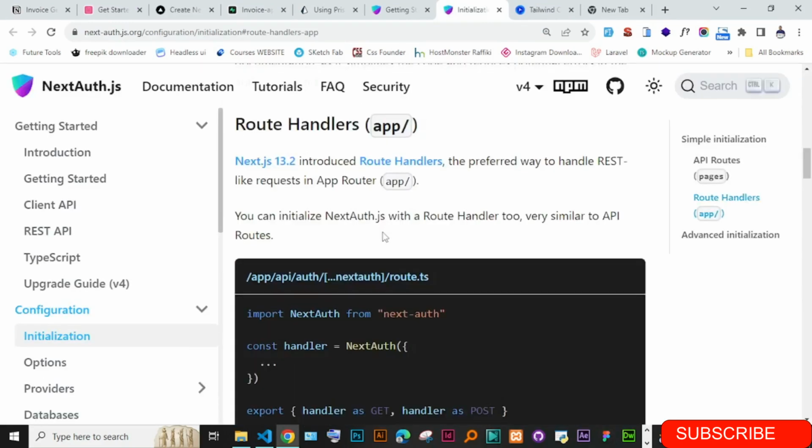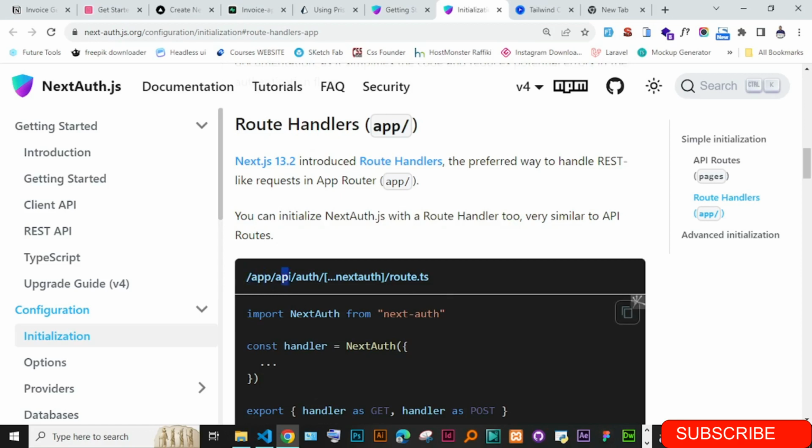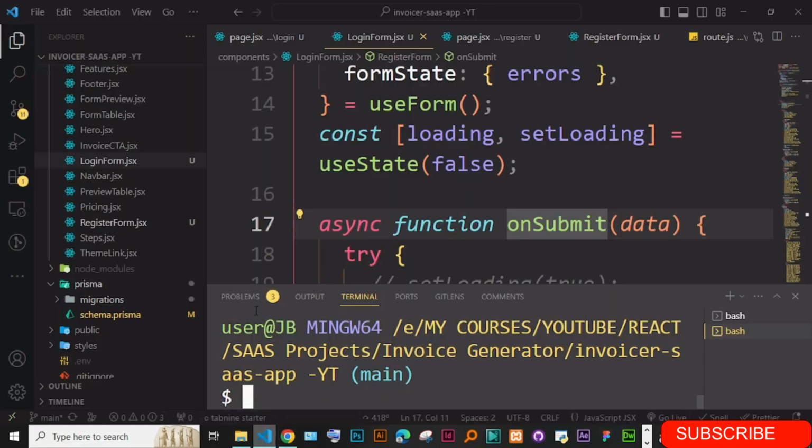Okay, and the only thing they tell you to do is you can initialize NextAuth with a route handler, very similar to the API routes, and the only thing you have to do is create this. You have to create app. In the app you have API, then in the API you have auth, then you have this route with this syntax [...nextauth], then route.ts or js. So I'm just going to copy this from auth. So copy auth up to here on ts, just copy this, and let's go to our app.